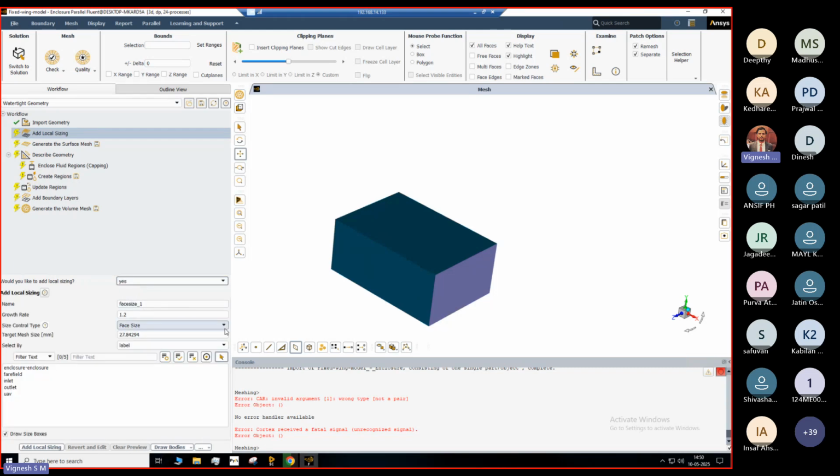You can do a face sizing, a body sizing, and also a body of influence. You can create one dummy CAD model internally and build a fine mesh in a particular volume, and also have it on the surface. You can also use face of influence, and curvature and proximity can also be targeted for meshing.